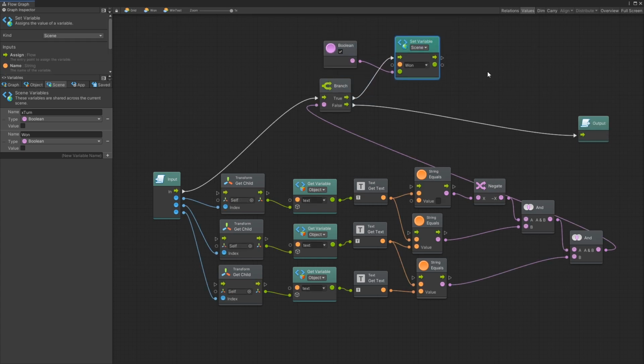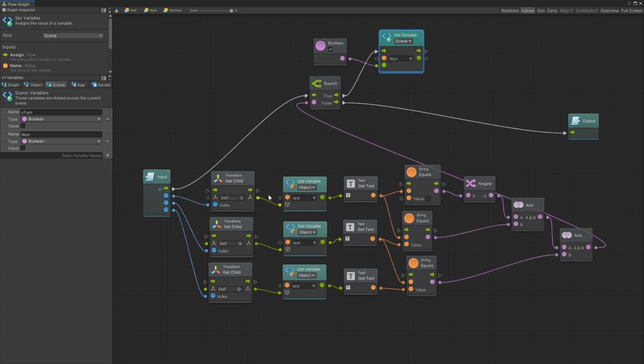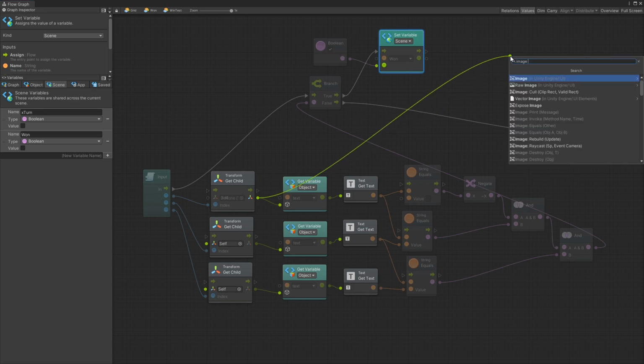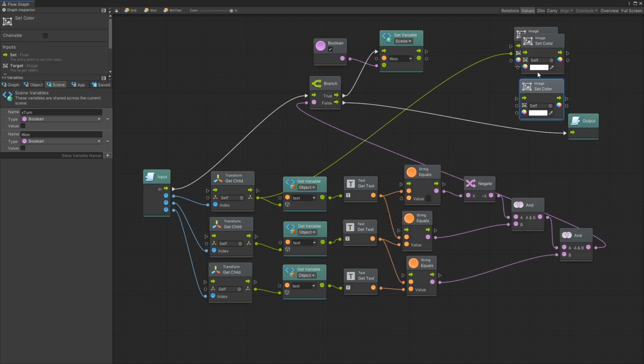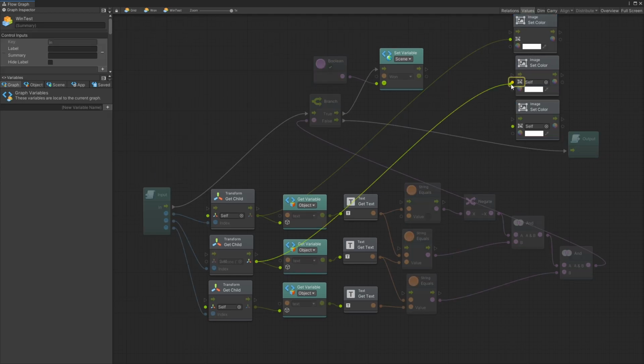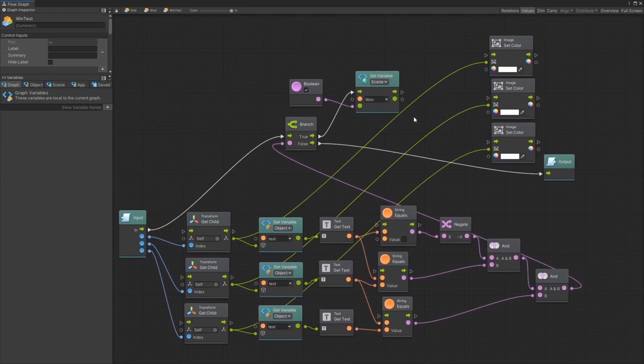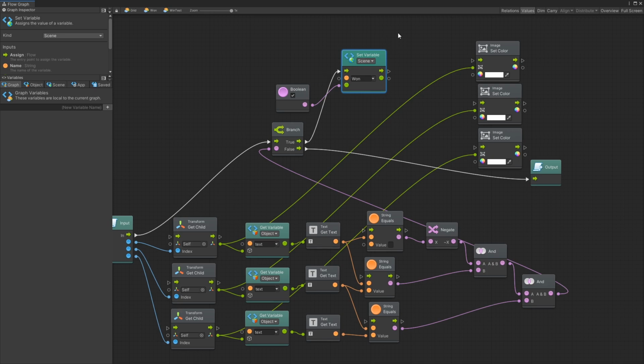The second thing that I want to do is change the color of those boxes. So this is going to be a little bit messy in how I'm going to connect this, but I don't see a cleaner way to do it. So each box has an image, and I want to change the color. So set color, I have 3 images, connect the other 2 as well. It's a little bit messy, but I hope you guys can follow this logic here.